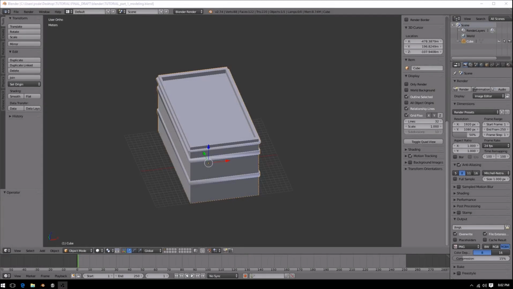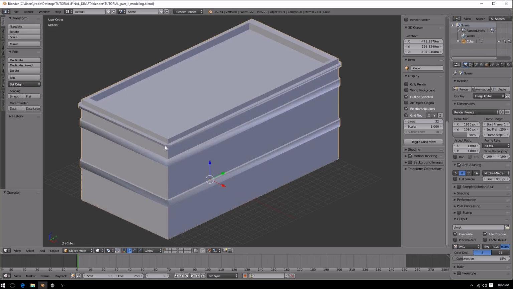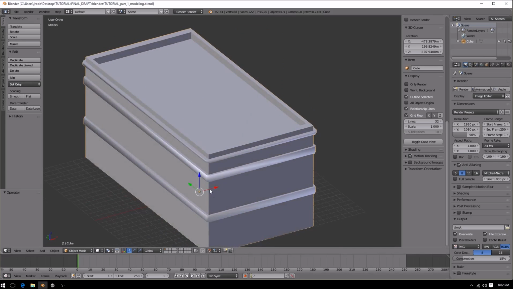Alright, welcome back to part 3. Where we left off was basically finishing off these accents around the main building and touching up some of the corners here by doing some manual editing.